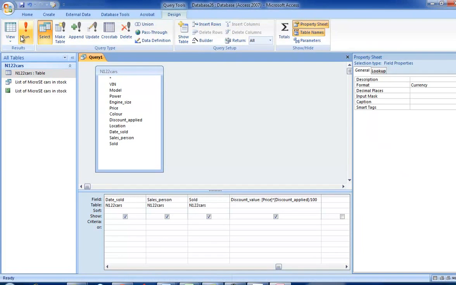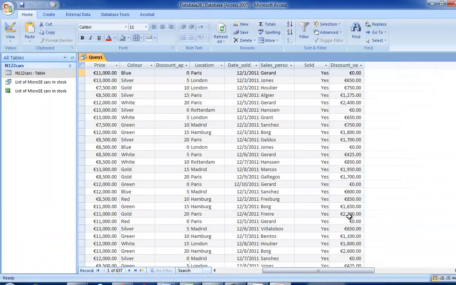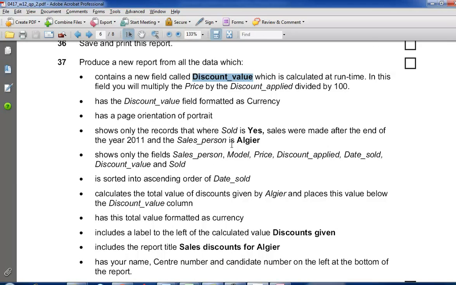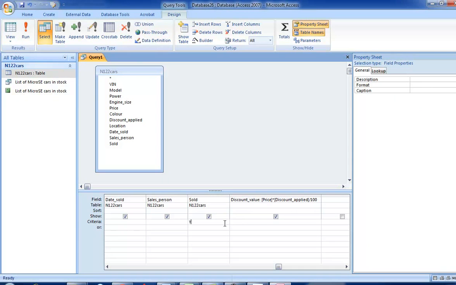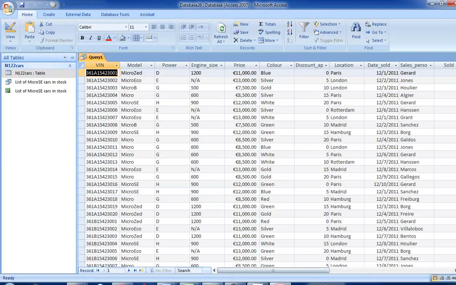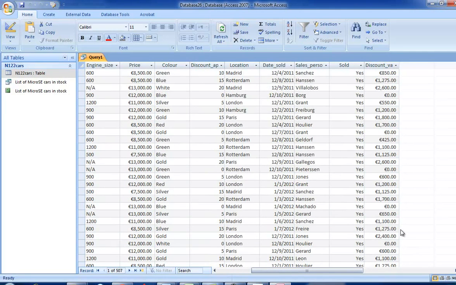Has page orientation? I think so. Portrait. Shows only the records that were sold. Yes. Sales were made after the end of the year 2011. Sales were made after the end of the year. So you have to see 2011. After.